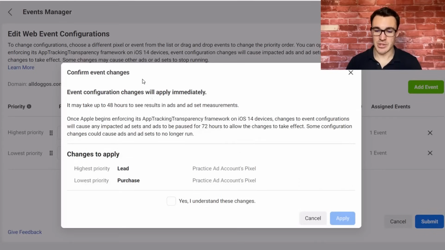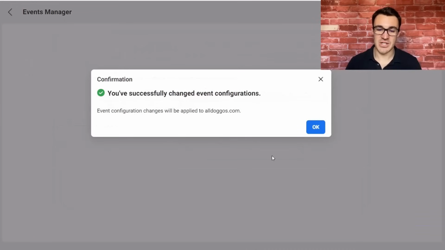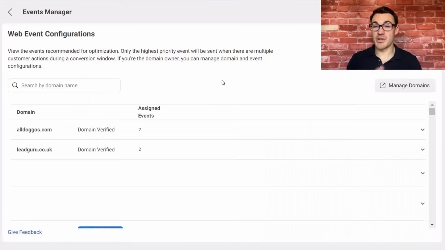And you can see Facebook's got the warnings around it's going to take some time, all the stuff that we already took a look at. You can just say, yes, I understand these changes, and click apply. And you can see confirmation, you've successfully changed event configurations. Event configurations will be applied to alldoggos.com. And that's where I have to verify the domain, because this is set at the domain level. I click OK.